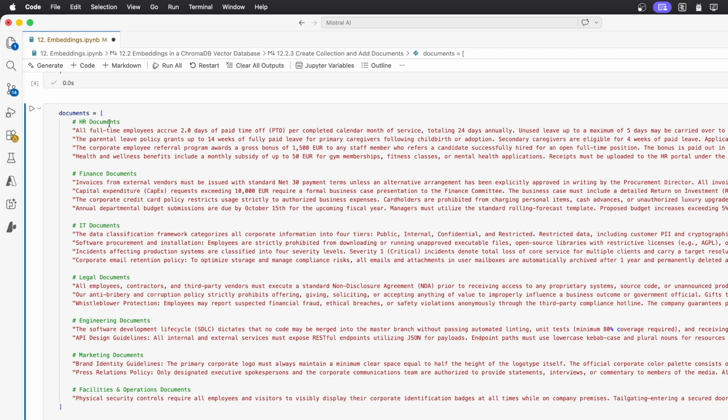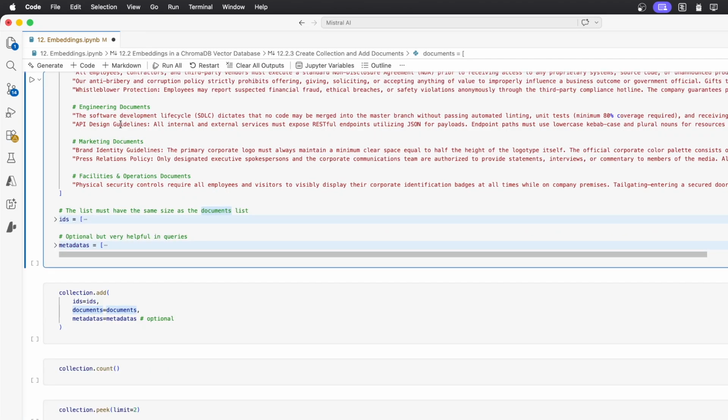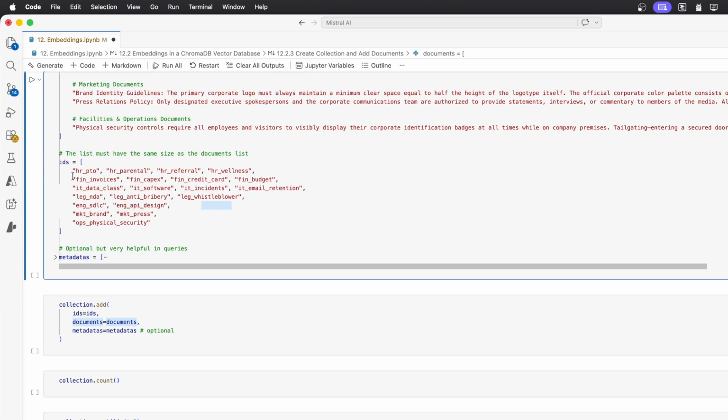For example, within HR, you will find some regulations about the paid time off, about the parental leaves, and so on. In finance, there are some regulations about expense reports, and so on. I've got a list with 20 documents here, and I've saved all the documents within a list, which I decided to call documents. You need to create a second list that will contain all the IDs for these documents in the same order as you provided the documents.